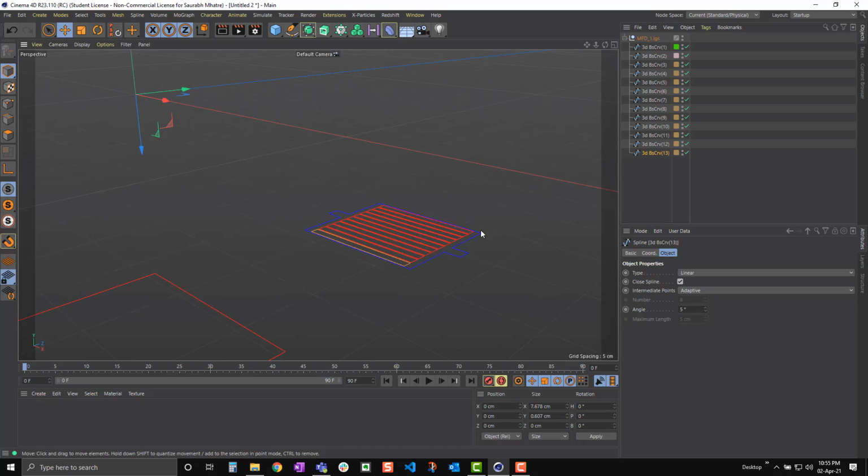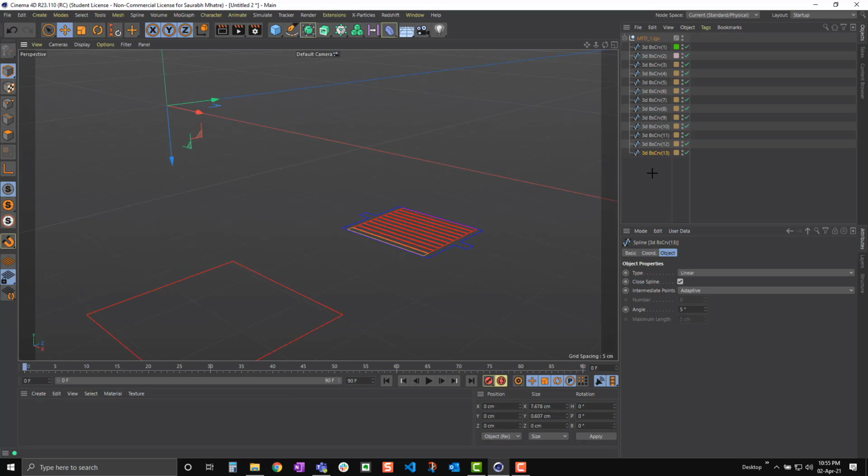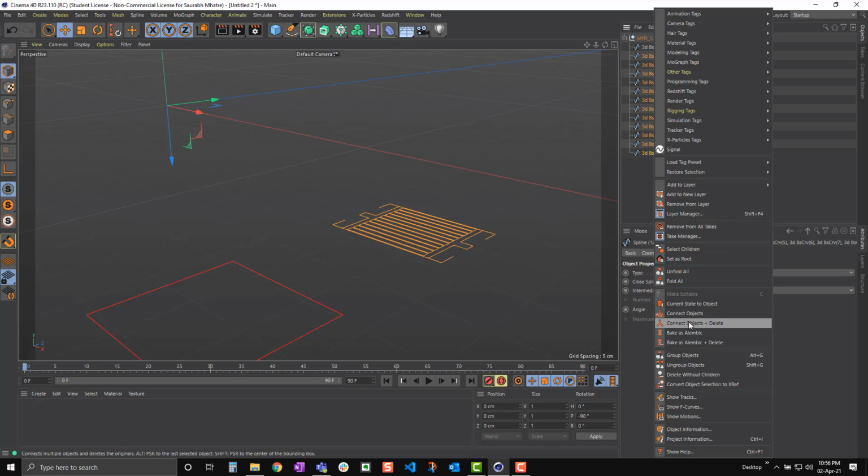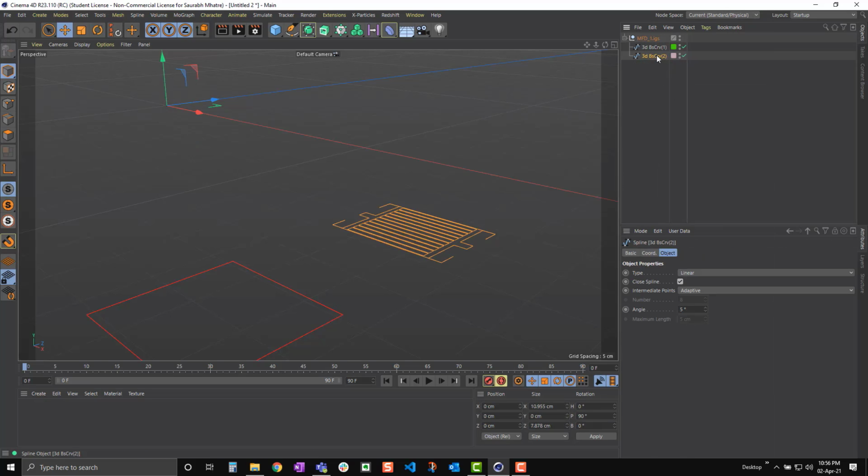So one bit of housekeeping that you need to do with the geometry is, let's see, all of these curves belong to the channel. So I'm going to select all of them in the object manager, right click and say connect objects and delete. So right now we have the whole channel geometry as one single curve object. I'm just going to rename it as channel, and I'm going to rename the other curve as plate.